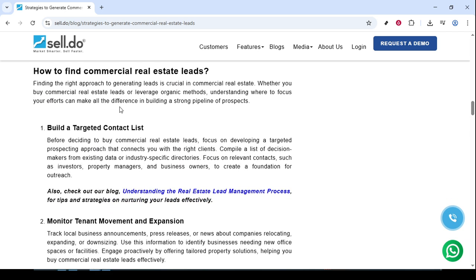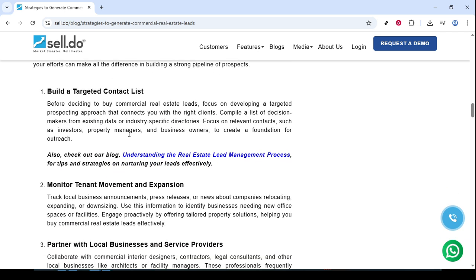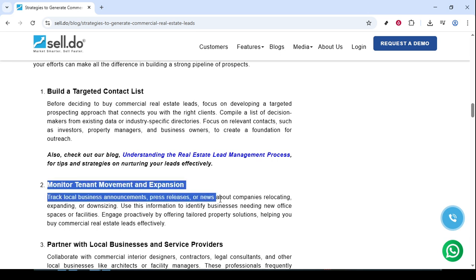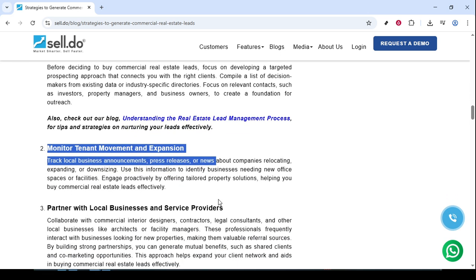Monitoring tenant movements and expansions is another key aspect. Keep an eye out for businesses planning to move or expand. These are prime opportunities for engaging with prospective leads.